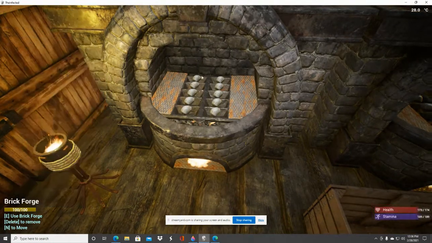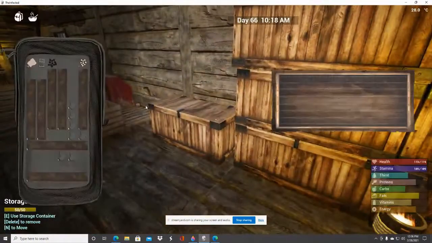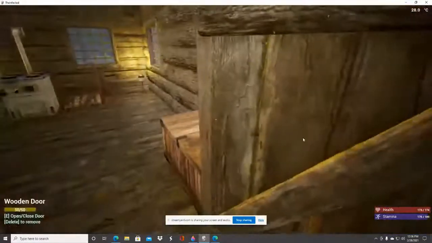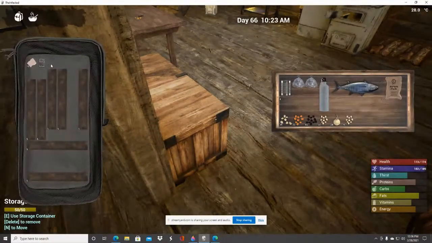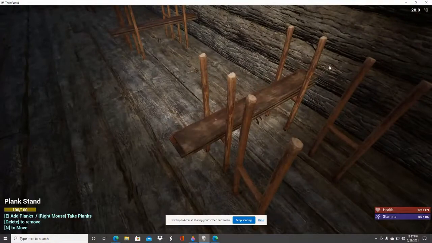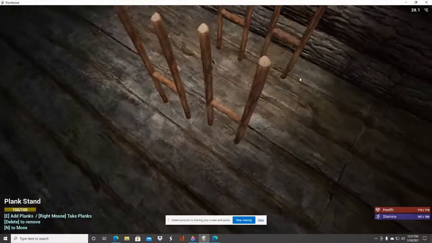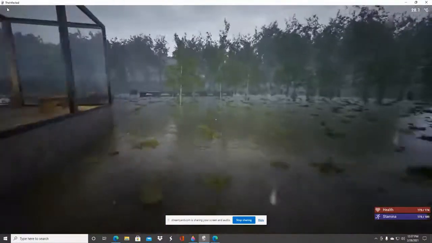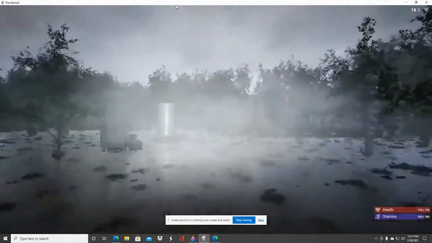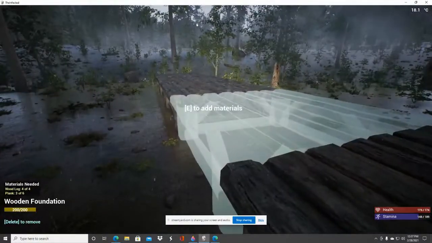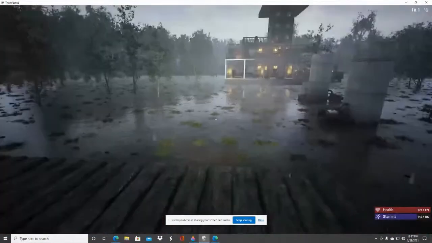Don't worry, guys, I have not forgot the mission. I just realized my storage was getting cramped for no reason. Let's go drop off the seeds, and then we're back to building. That means we can grab a few more planks. Okay, cool. We're in business. Now it's time to put up some walls.